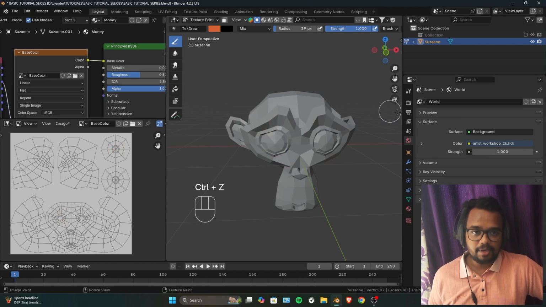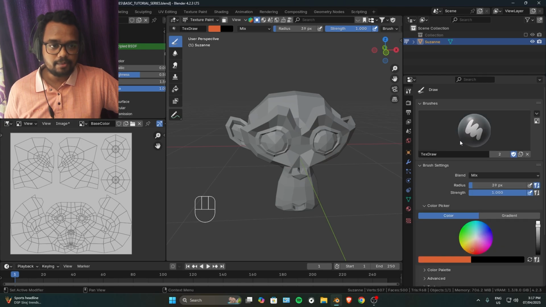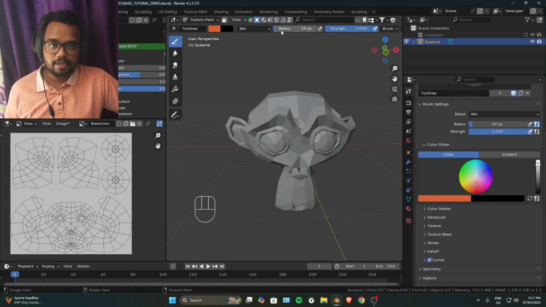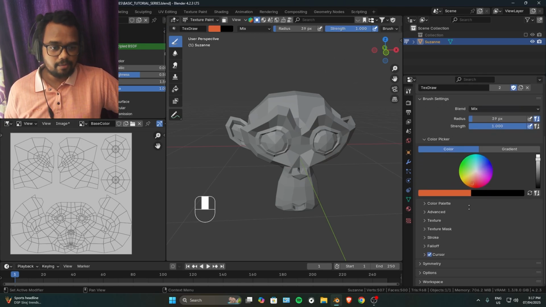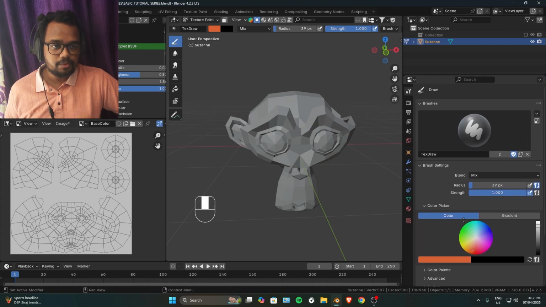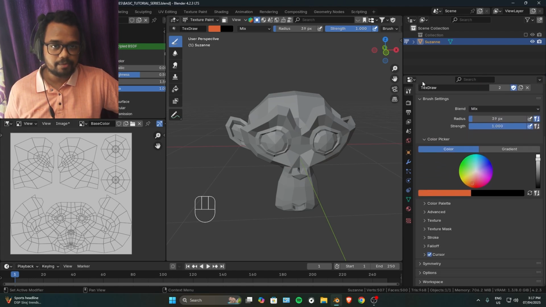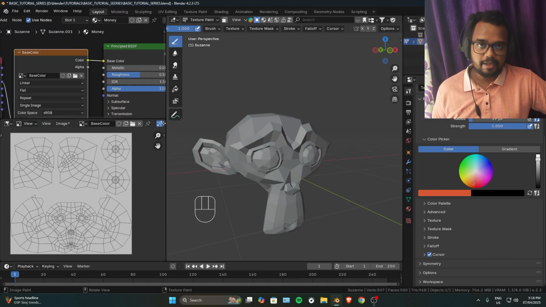But that's not it. If we go over here in the tools section, you will get all the tools that are mentioned on the top over here as well. And I find this tool menu a bit more useful than going on top and changing settings from over here. And as I said, you can paint on both 3D and 2D.